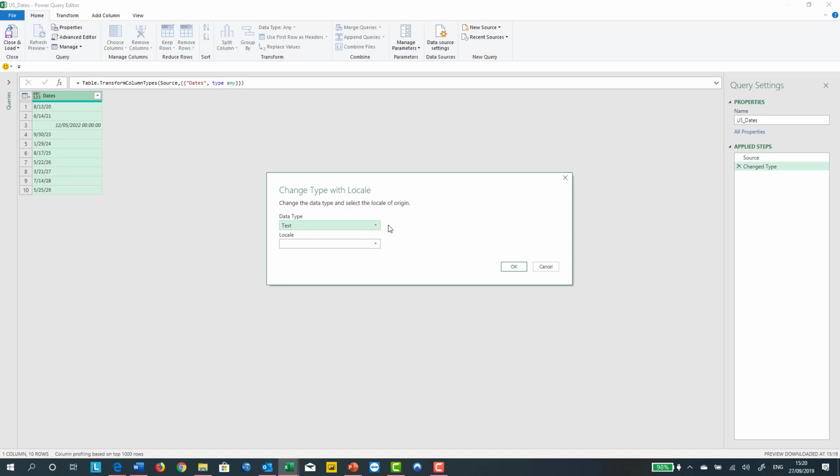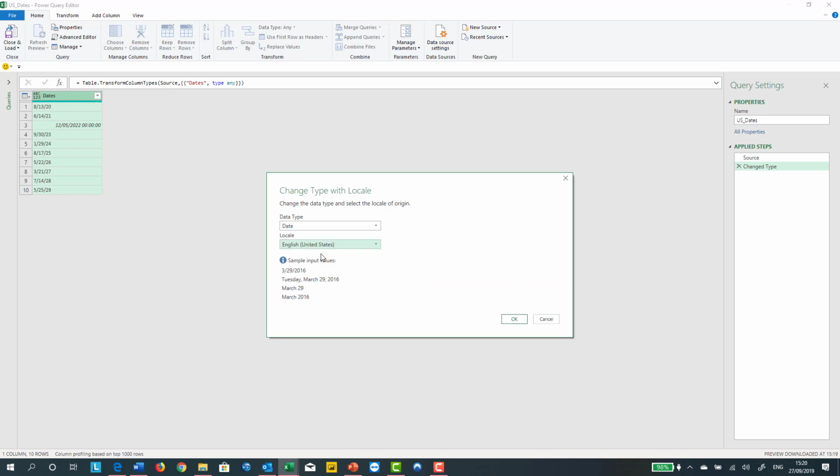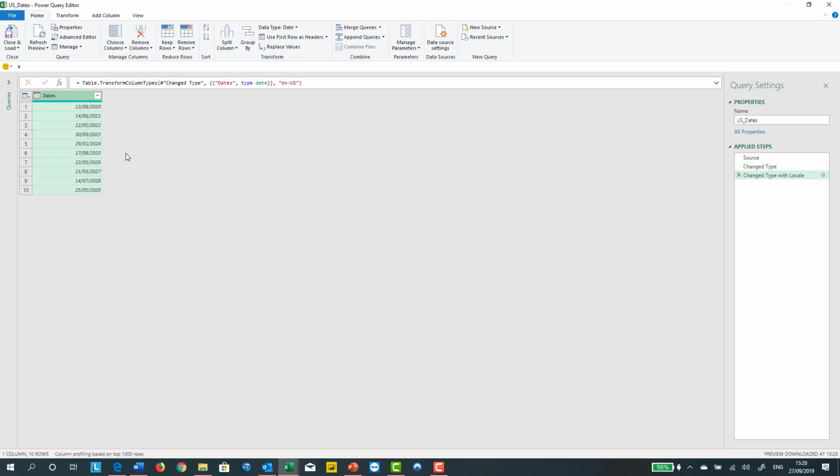We don't want it to be data type text, we want it to be data type date. And then we say what the locale is. Now, it's not the locale of where you are, your computer will convert it, it's where it's come from. So this is actually going to be English United States. And if I do that, it gives me what the sample input values will be. And so it will then recognize these and understand what it is. You see this one, it recognizes a date because the 12th of May could exist, even though this is really the 5th of December. I click OK. Done. How easy was that?